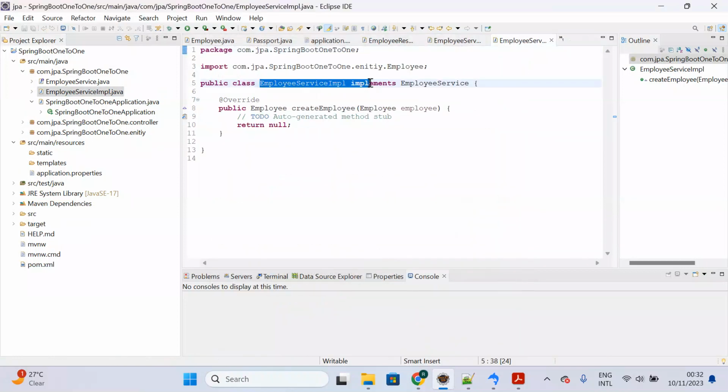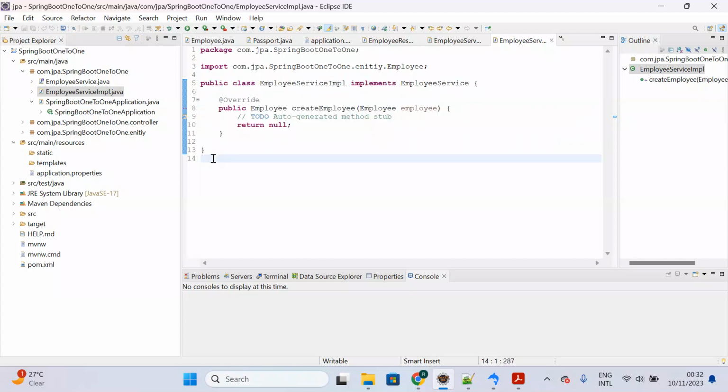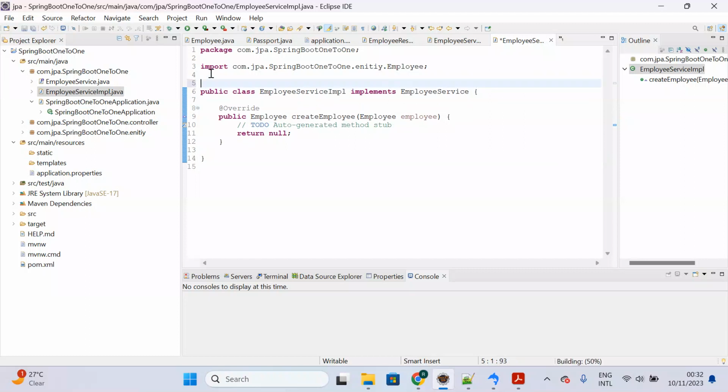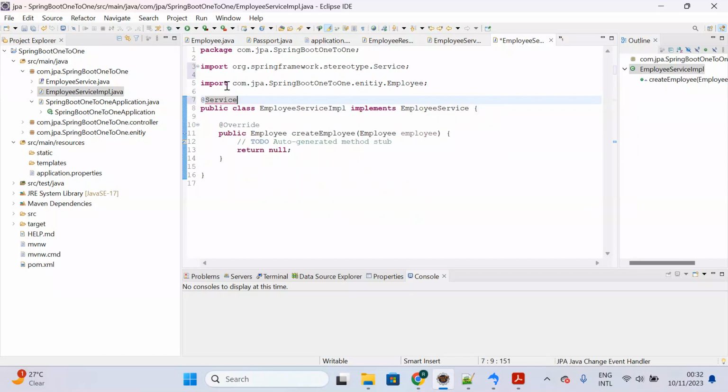So EmployeeServiceImpl implements the EmployeeService interface, and I have written one createEmployee method, so that is overridden here. This is just a service class, but it will not become a real service class unless we declare it, because how does Spring Boot know who is going to create this object? The EmployeeService object is going to be created by Spring Boot itself. So how does Spring Boot know to create the EmployeeService object? By specifying the @Service annotation. That's it. Organize the imports. Now my service is ready.